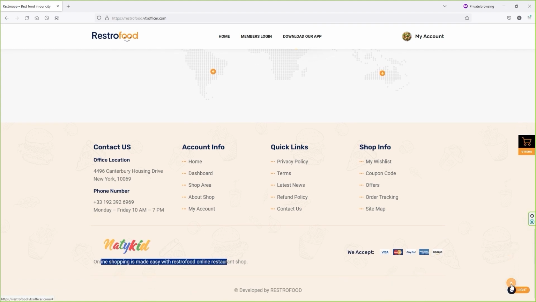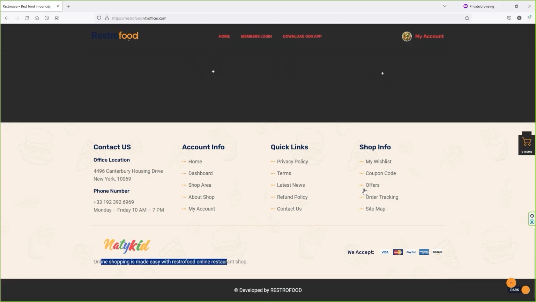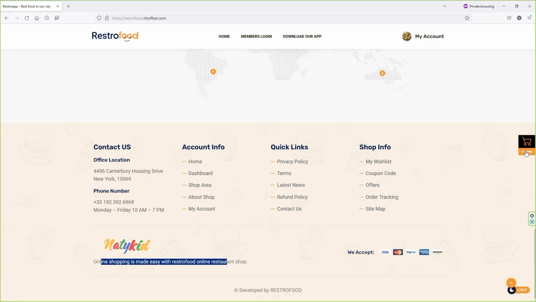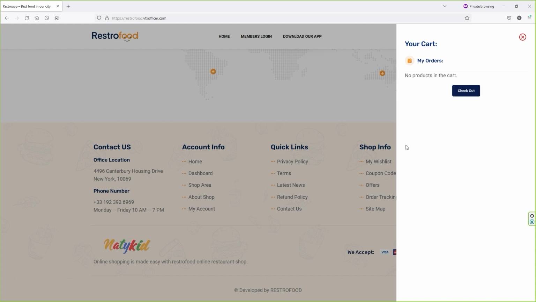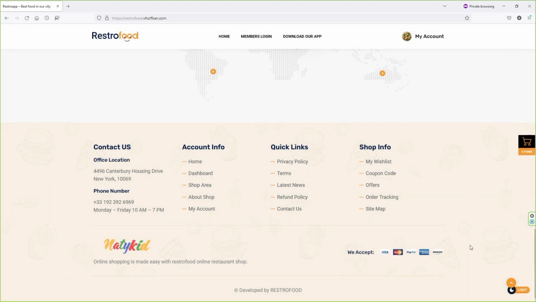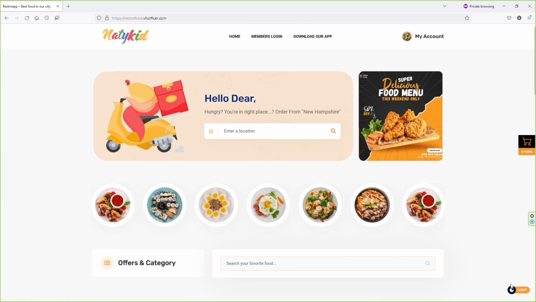And here you can see we have the back to top button and we have the light or dark mode section. Your customer can change the look of your website just by clicking on this button. And here we have the cart button. If someone clicks on this, the slider window will appear and they can see which type of item has been added into their cart. Let's close this out for now. Let's go to the top by clicking on this button.